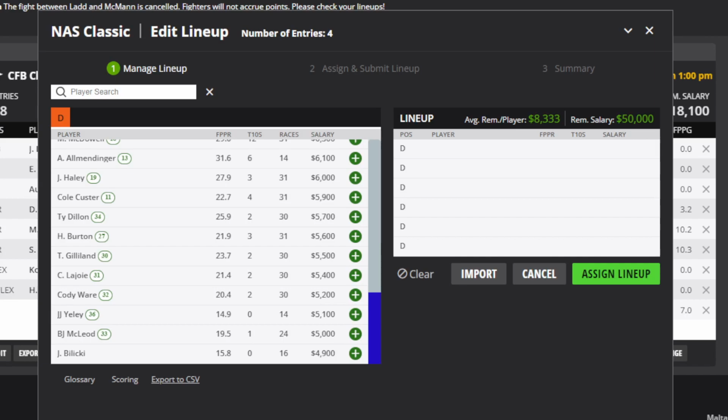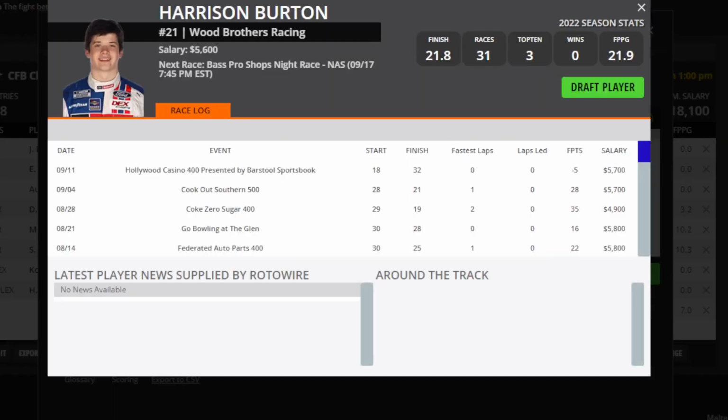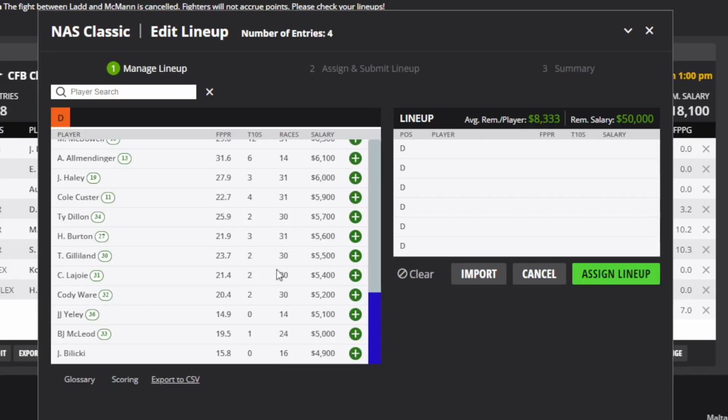Now, there's two other drivers I'm going to mention, and these are completely Hail Mary options if you're just desperate to save money, because they do have a tendency to have decent finishes here, but they don't have a ton of upside. You're looking at 25 to 30-point upside probably on these two drivers. One of them is Harrison Burton for the Wood Brothers 21. He's gotten 20th here in his one Cup race, and he can probably do that again. And he's starting 27th, so that gives him about 30-point upside.